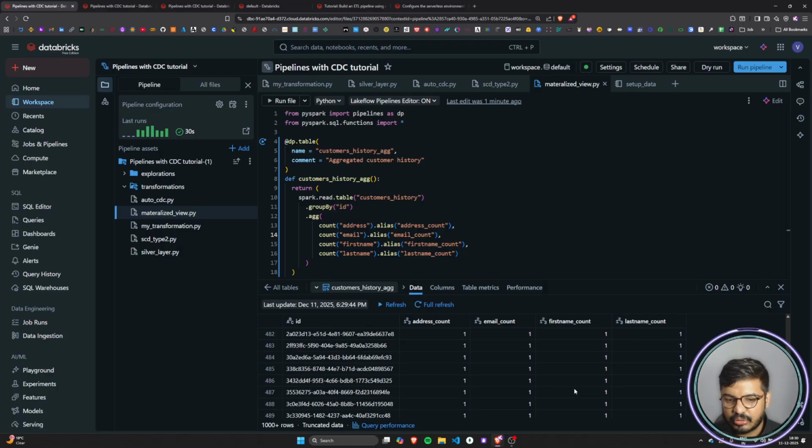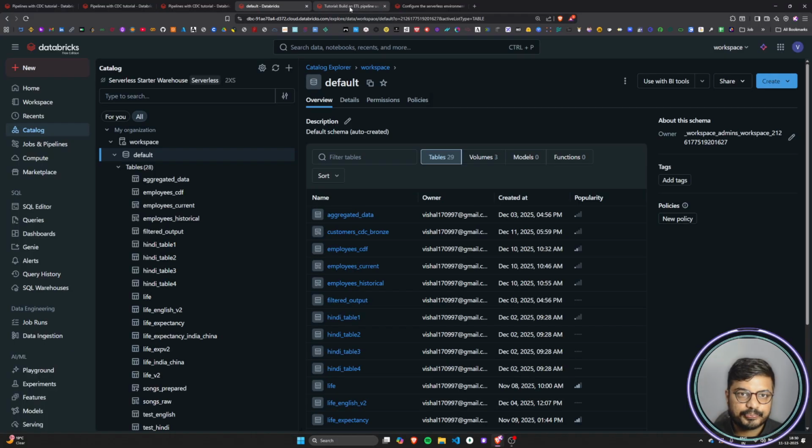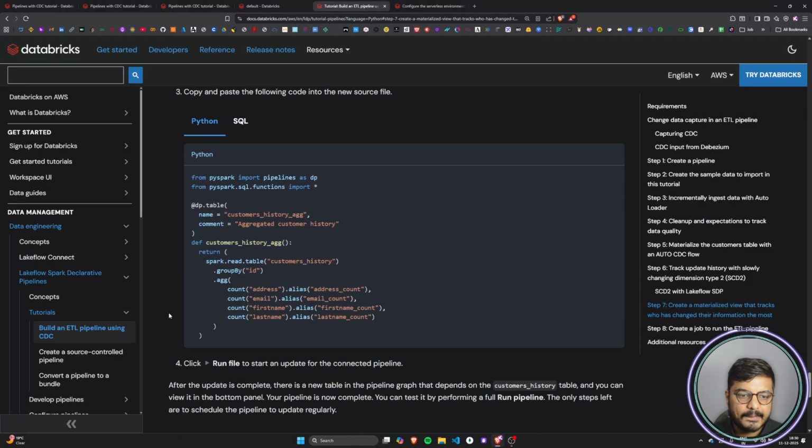I think there is no user who has changed any of these two times. So you can see the aggregation of the number of times the user has changed their address, email, first name and last name.